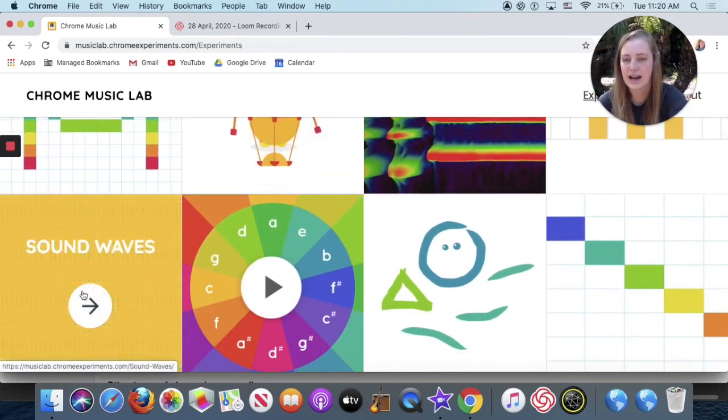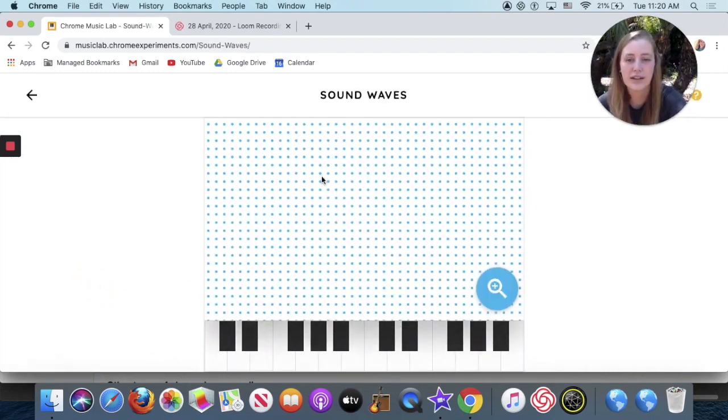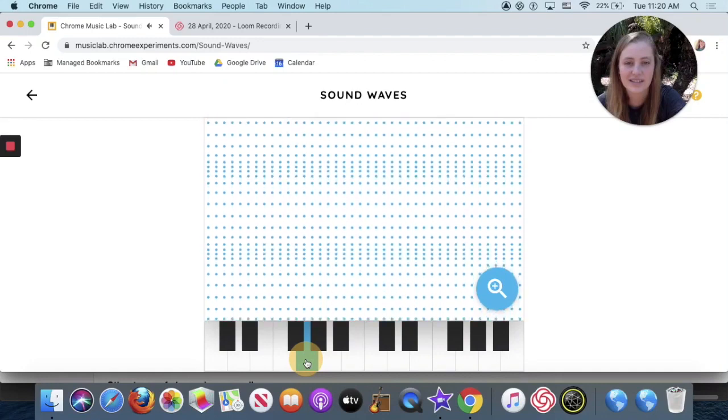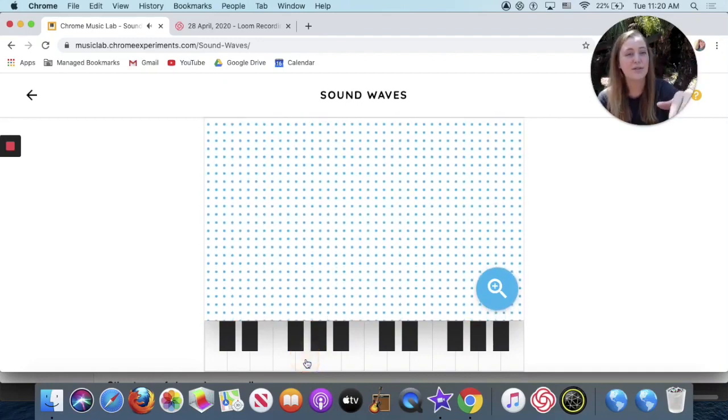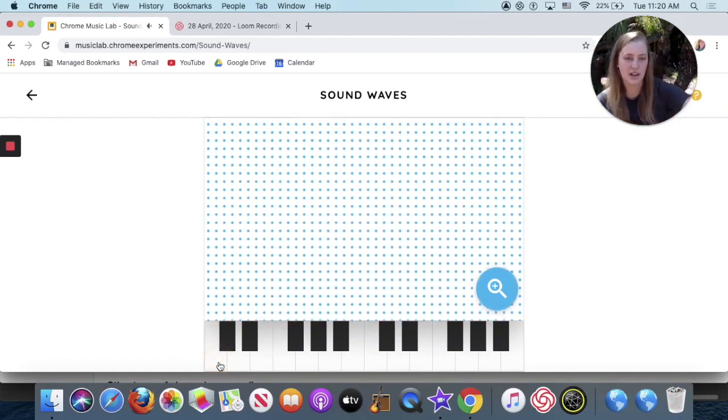So next, let's look at sound waves, which I think is super cool. These little dots show the movement of air, essentially, because when you hear a sound, that sound is moving through air to get to you in a wave. So when I click on a note here, you can see all those dots moving and bouncing. Something you'll notice is when you look at a lower note, the waves are slower and bigger as opposed to a high note up here.